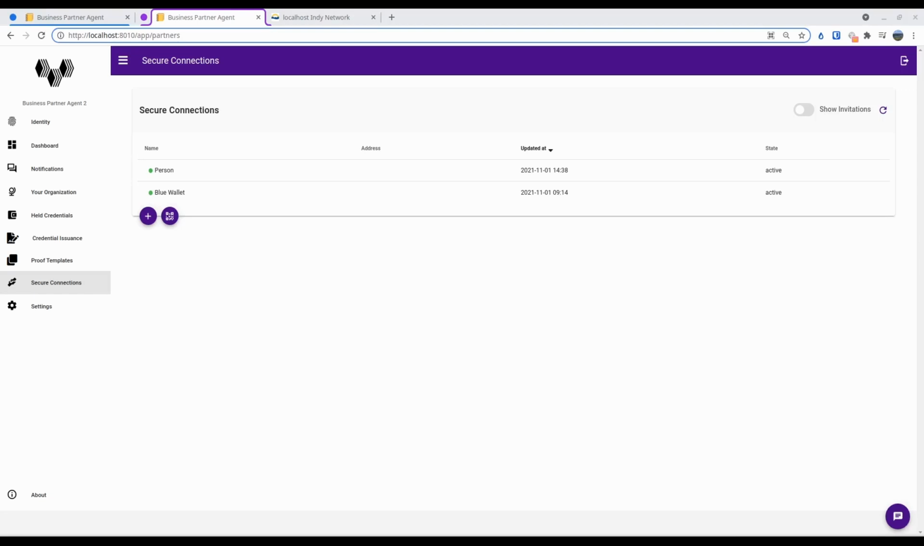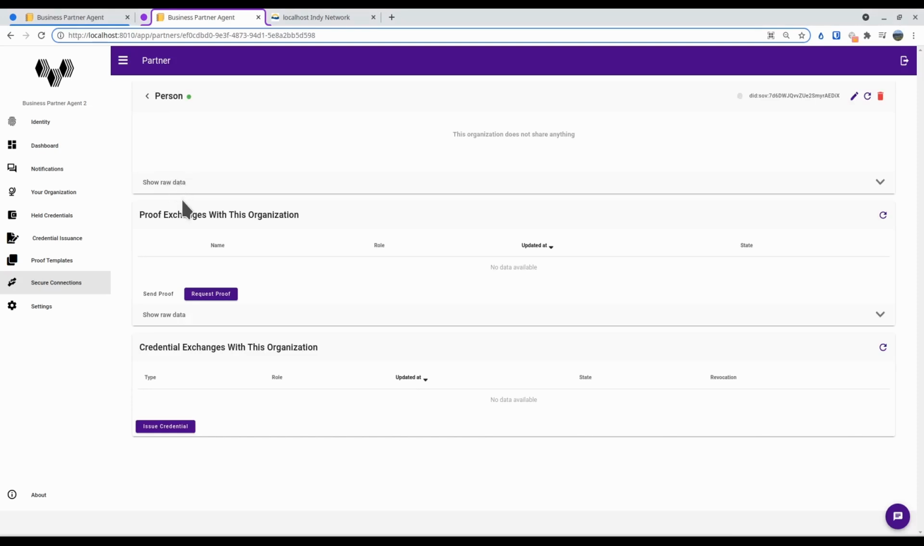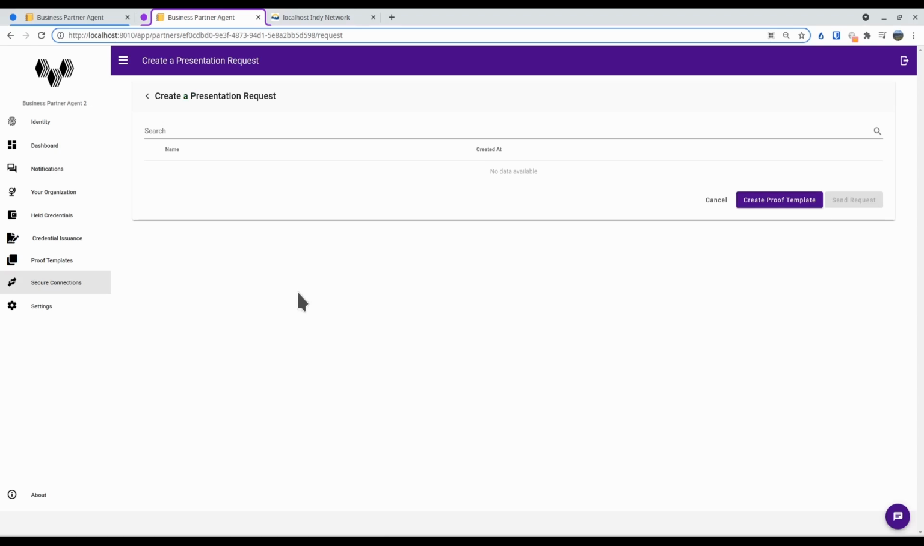This is going to be an example of how the business partner agent can create proof request templates so that proof requests can be reused across multiple connections or in multiple instances. We can see that in this example, the Purple Wallet is going to request a piece of data from a person. There's been no data exchange, but we'd like to verify that they are an employee at this company. We're going to request proof, and we're going to be prompted that there are no proof request templates configured yet. So we will need to do that.